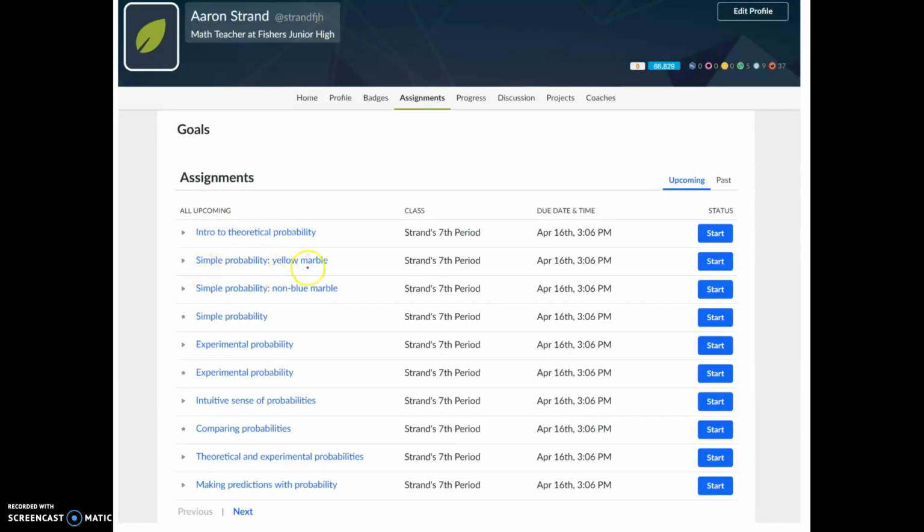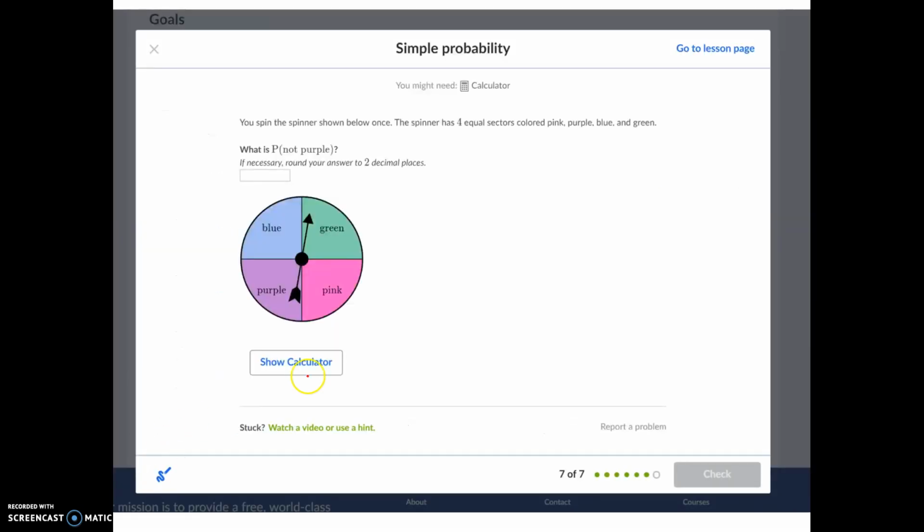So I decided to head back to here, and I watched the first video, and I said, okay, I think I can try this. I think I'm going to go for it. So I'm going to go to the first practice lesson and start it. I went ahead and did a bunch of these already, so I read this problem. This is the last problem in simple probability. You spin the spinner once. The spinner has 4 equal sections. What is the probability that it is not purple? So you'll notice this is the area that's not purple. That would be 3/4 of this circle. So the answer is 3/4.